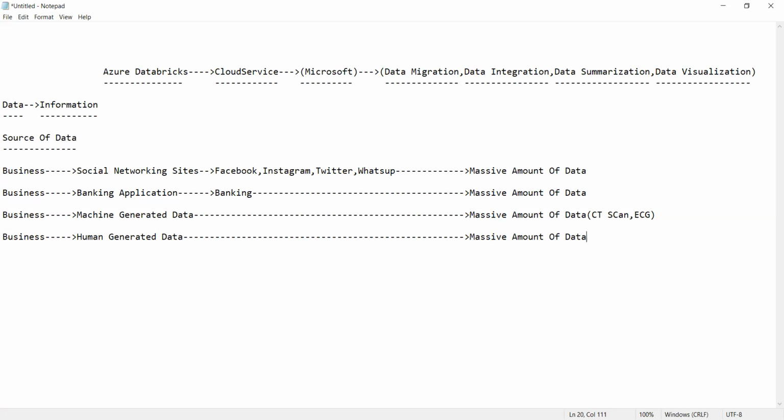And apart from this, we can also get the data, guys, from the business, that is, from the IoT sensors. So what are IoT sensors? These sensors measure pressure, temperature, gas, wind speed. All these are called IoT sensors.